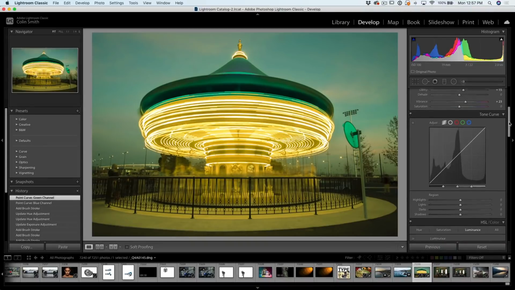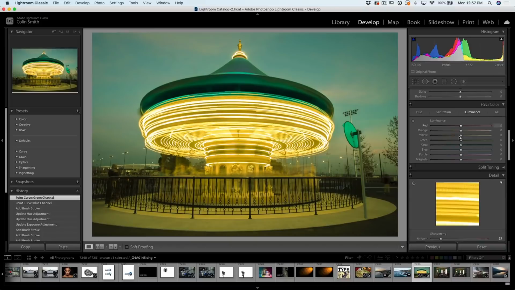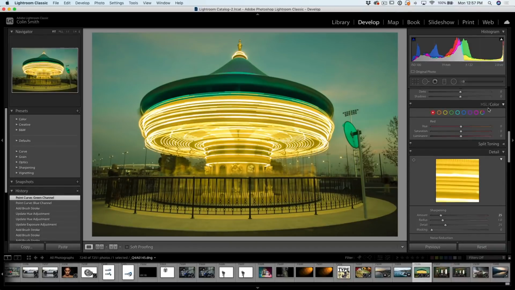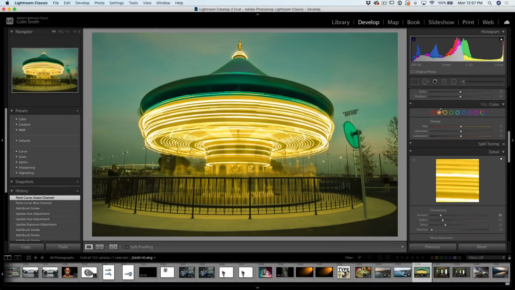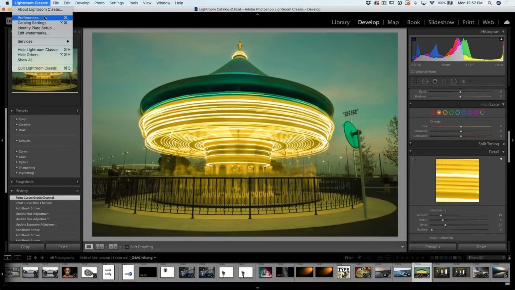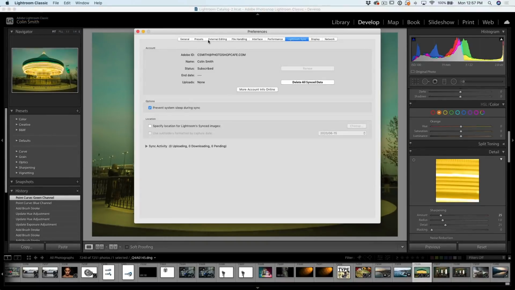And another UI update is HSL color. HSL looks the same, but when you click on color, we get these new icons right here. So it's just kind of nice little update there. Let's go under our preferences and I'll show you this. This is kind of nice.